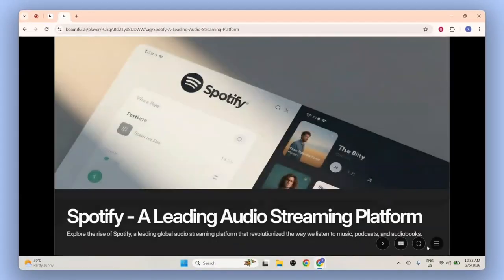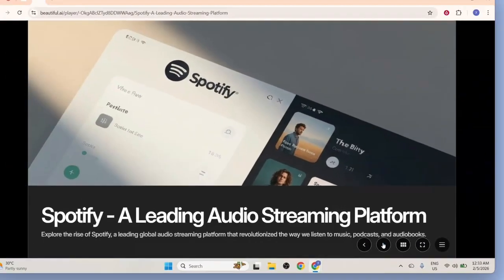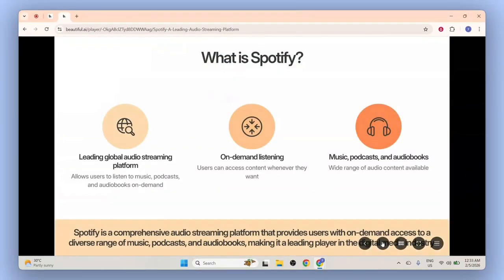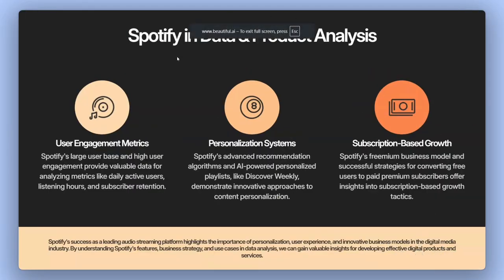While presenting, you'll notice navigation buttons at the lower right corner of the screen. Use the arrow buttons to move through the slides at your own pace. You can also click the box icon to view all slides and quickly jump to another page. To present in full screen, click the full screen icon for a cleaner view.